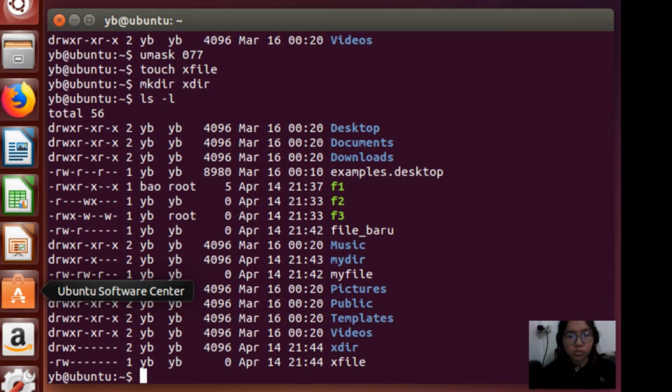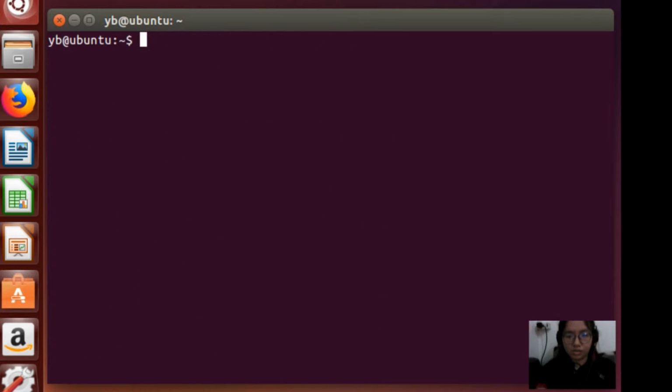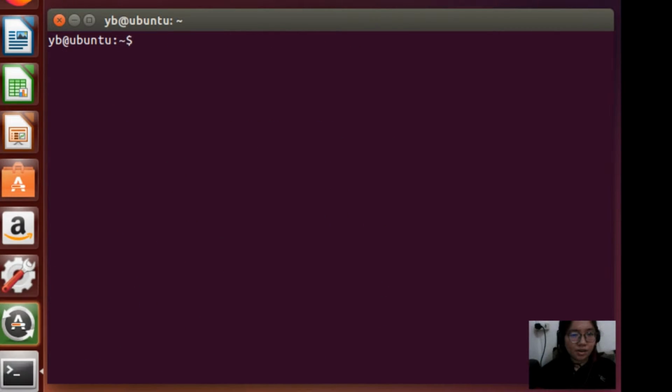So now we come to our practical. We clear our screen first. And our first task is doing three different ways to set the permissions access to the file. And now we try our first way.